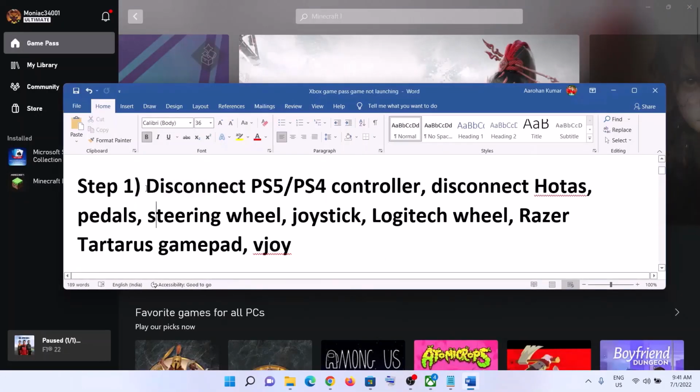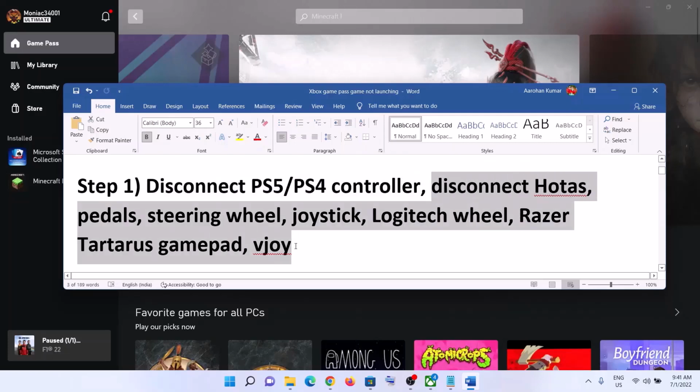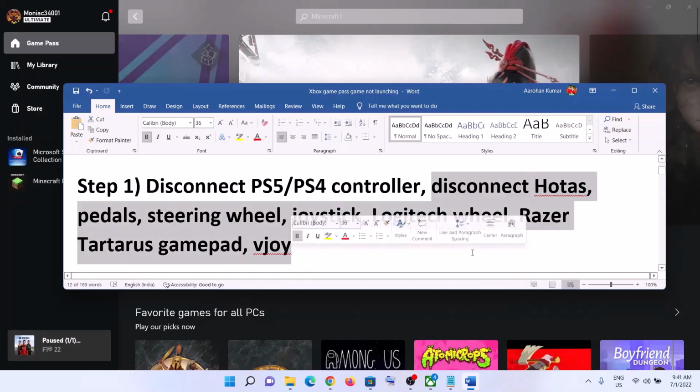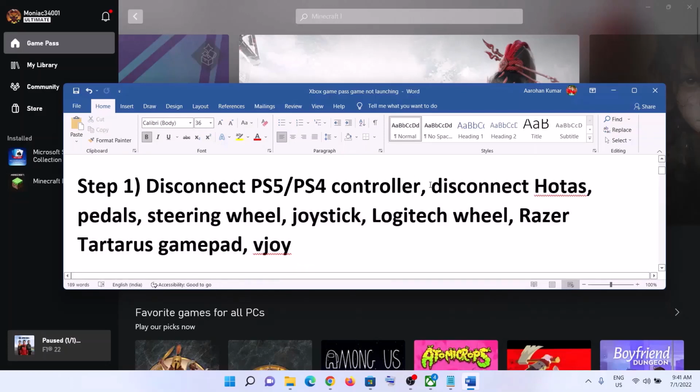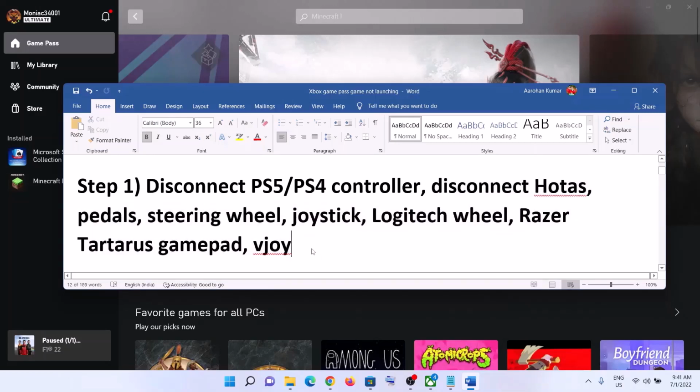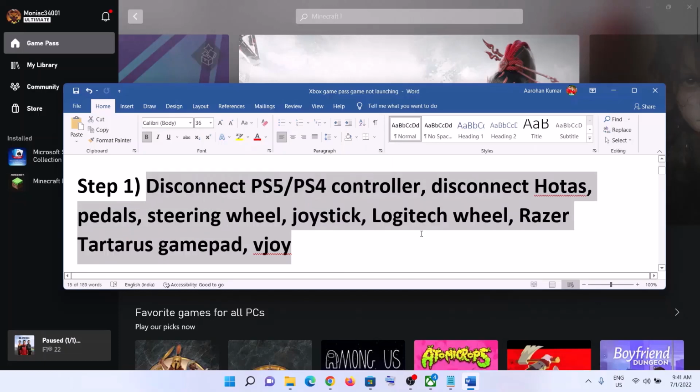So first step is to disconnect the PS5 or PS4 controller. If you have any PlayStation controller connected to the computer, disconnect it and then launch the game. That should fix the problem. Also disconnect all the external devices which are connected to the computer. Disconnect them, unplug them, and then launch the game. Disconnect all the external devices which you are not using. That should fix the problem.